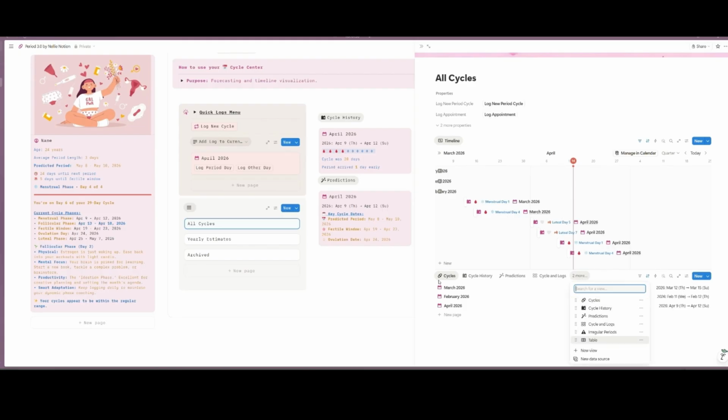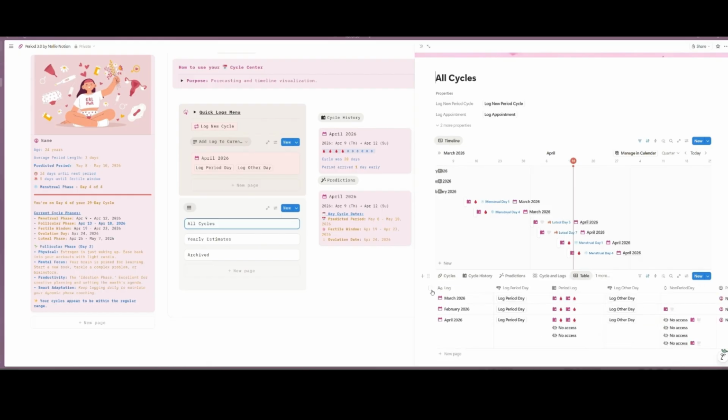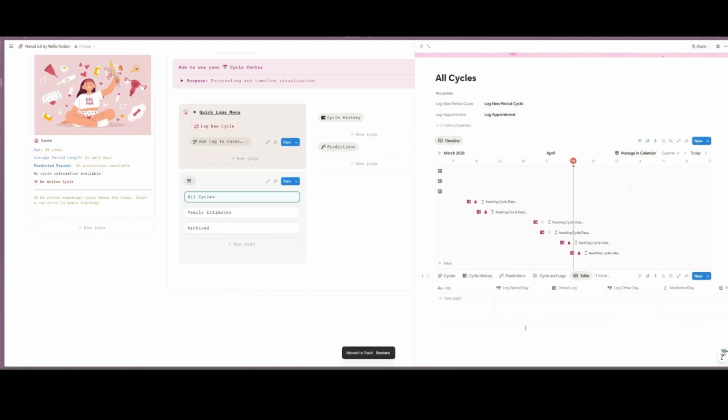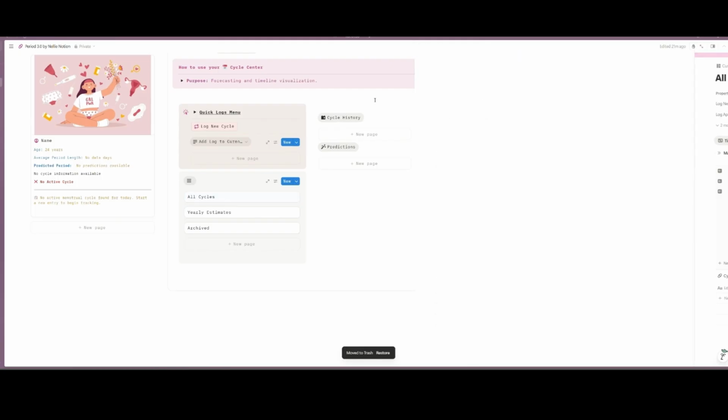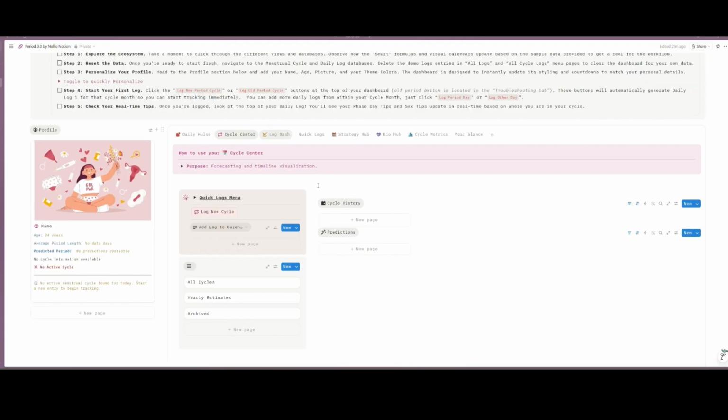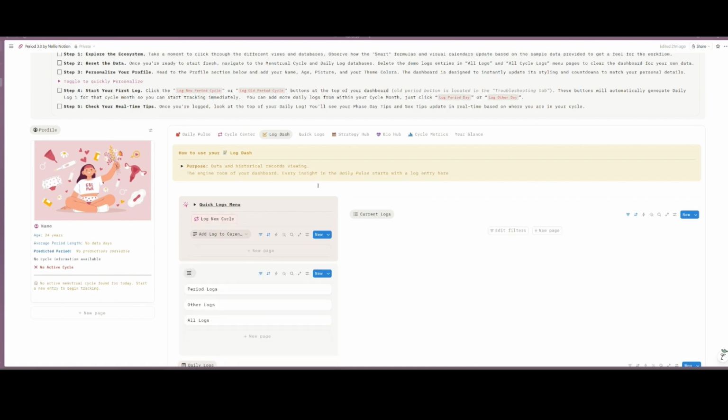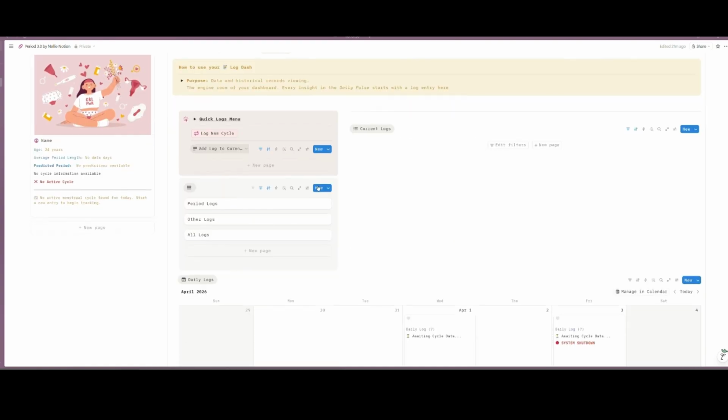I guess I can just do it right here as well. Oh no, let me go to table. And just check all of those and say delete. So those are deleted. And then go to the daily logs. All logs.